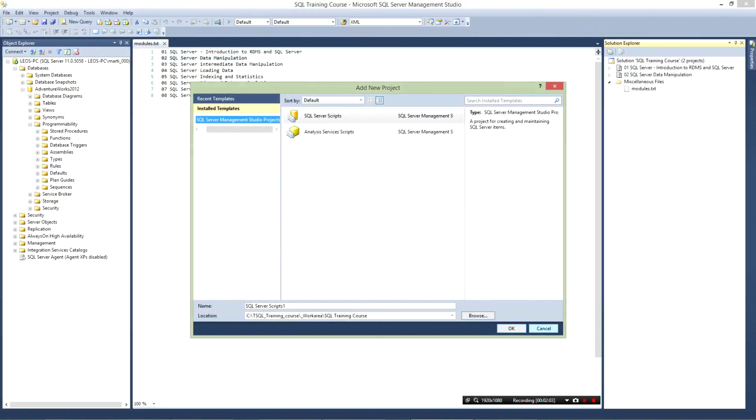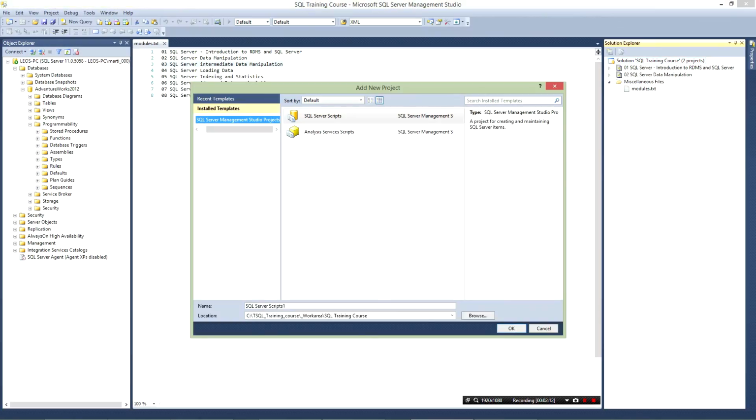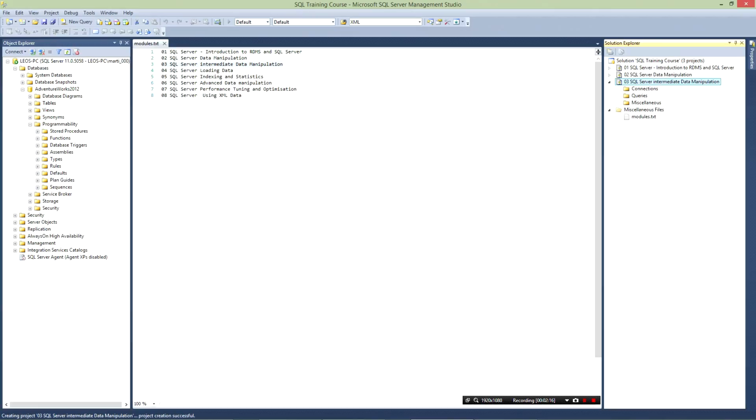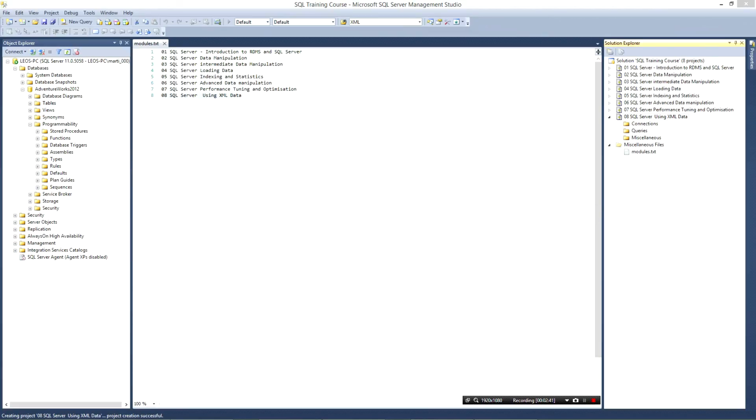So you need to copy and paste beforehand. So copy, add, new project, copy and paste. Okay, now you can see it, we've got all our solutions created, all 9 of them.